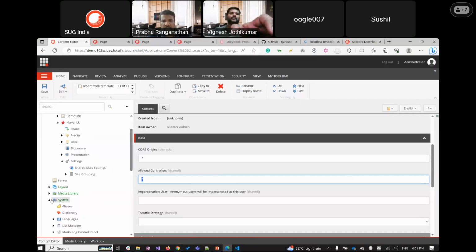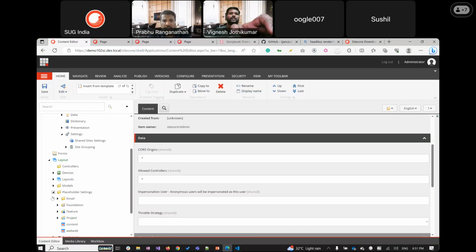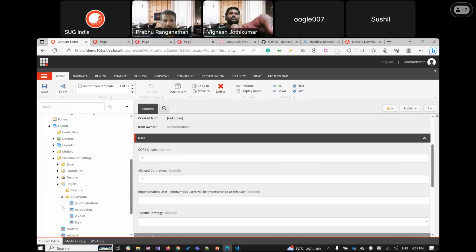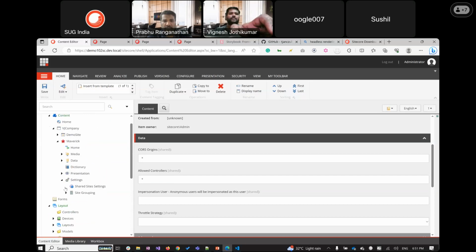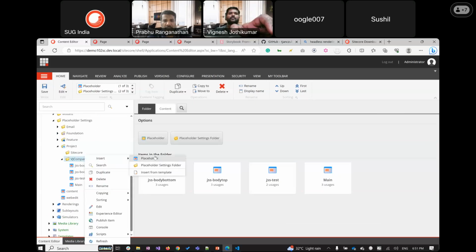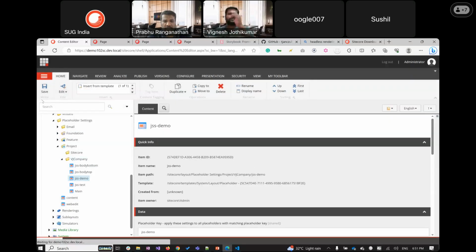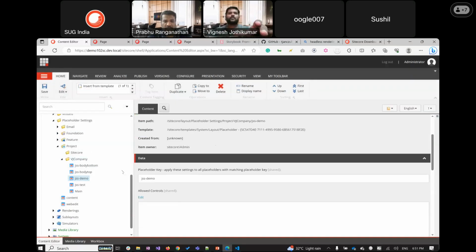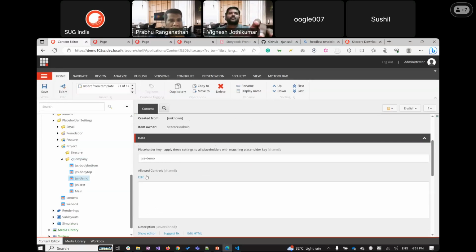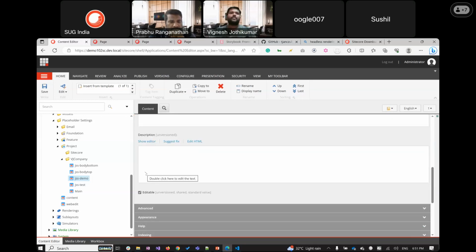Placeholder is a pretty basic thing. We have to create it from the placeholder settings. As per your tenant, I'm creating it under the company, and I'm creating the placeholder JSS. Once the placeholder is created, the basic things like allowed controls and everything are the same.